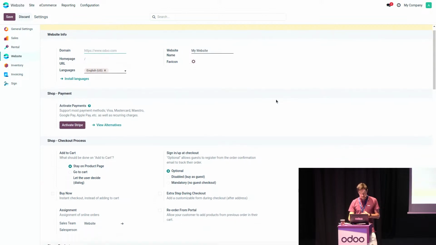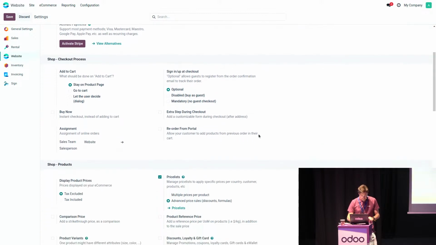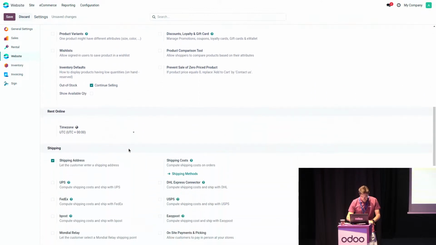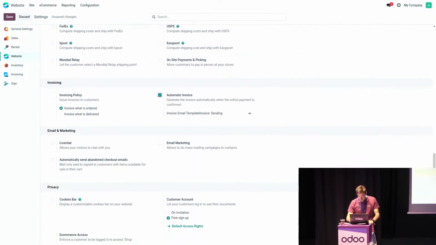Then I will just focus on the configuration that I'm interested in, because there are many configurations and they are quite self-explanatory. So here, like I said, I just want my customers to be able to buy as quickly as possible. So I'll give them the option to check the review order step. Then I'm in B2C, so I want my prices to be tax included. And a really good time saver is to activate this configuration that will generate, confirm, and send invoices to the customers if my payment is confirmed.